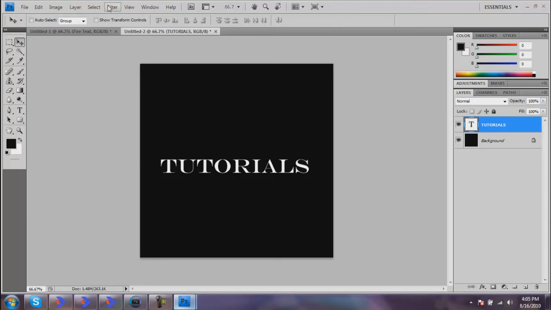Alright, so that looks like it'll work. Maybe. Alright. Now what you want to do is make a copy of the text layer. You can hit Control J, just a quick key to make it, or you can drag your layer down here to make a new layer and it'll copy it.